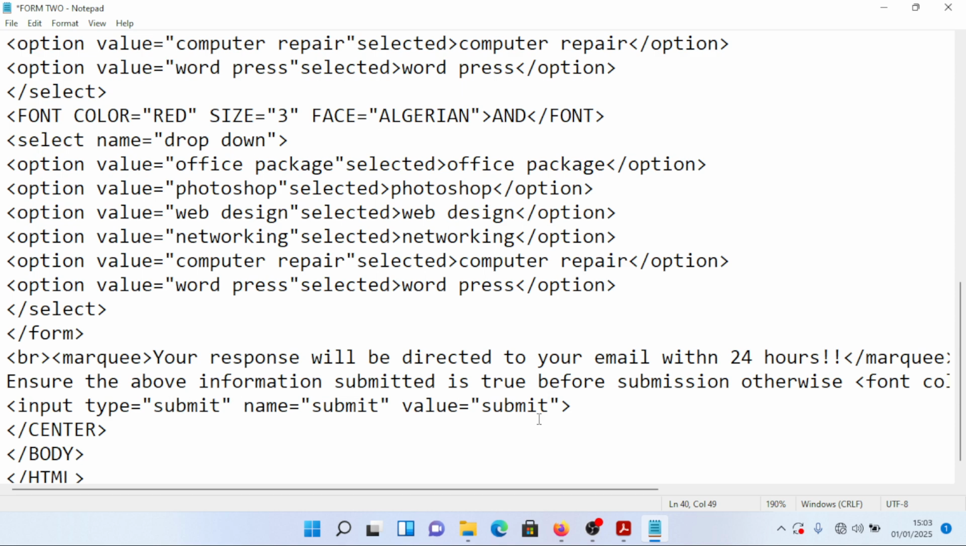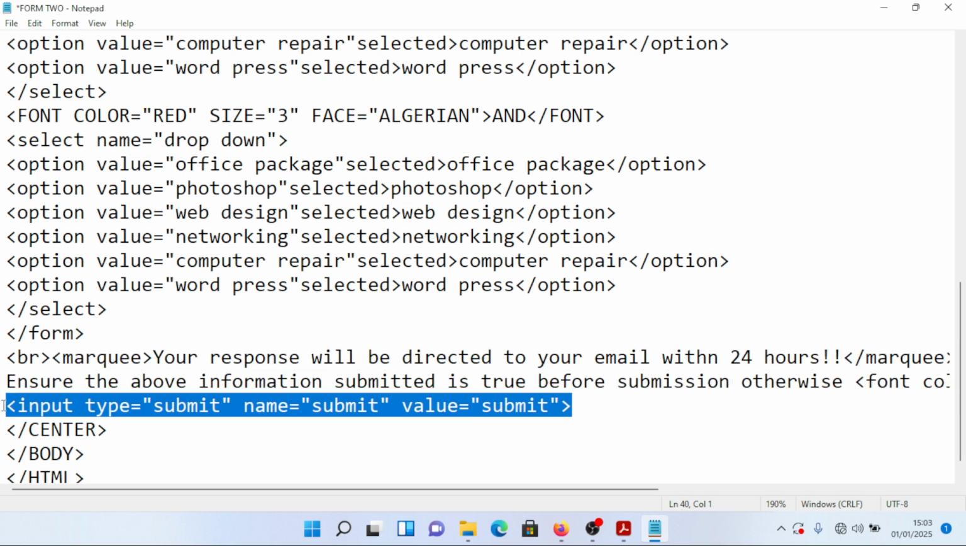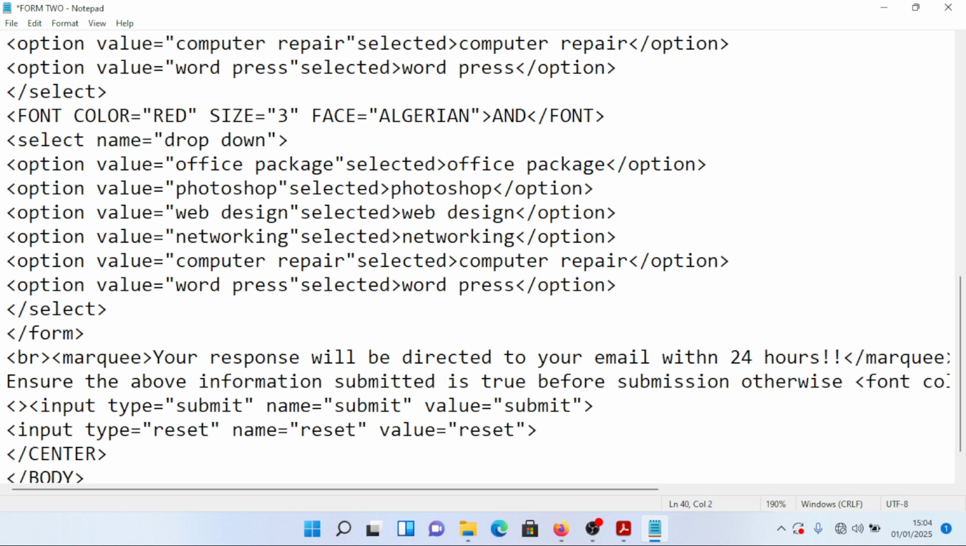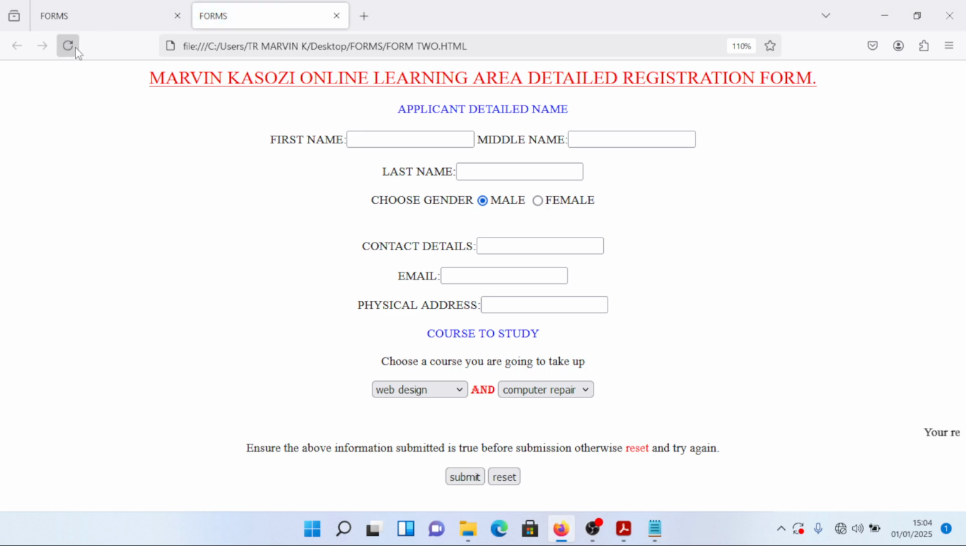Now the same applies to reset. It's just the same, but what changes is I'm just copying this, then I press enter, Ctrl V, I paste, I just change this to reset, then reset, then value, reset. Now that is it with submit and reset, and maybe I could just break them. I can put a P. Let me save and see how my Chrome is going to behave.